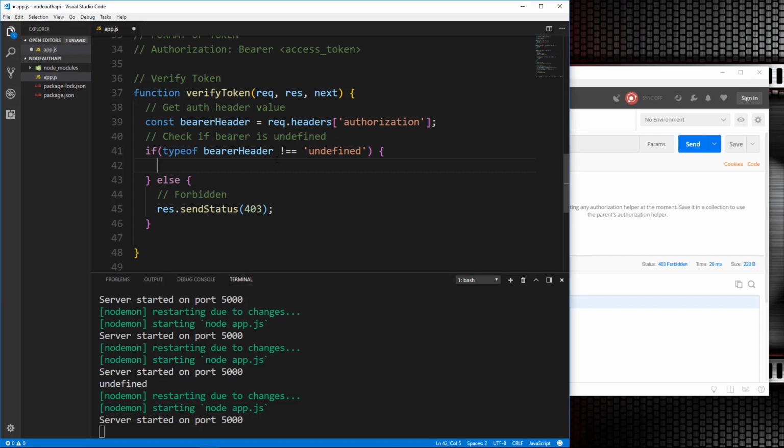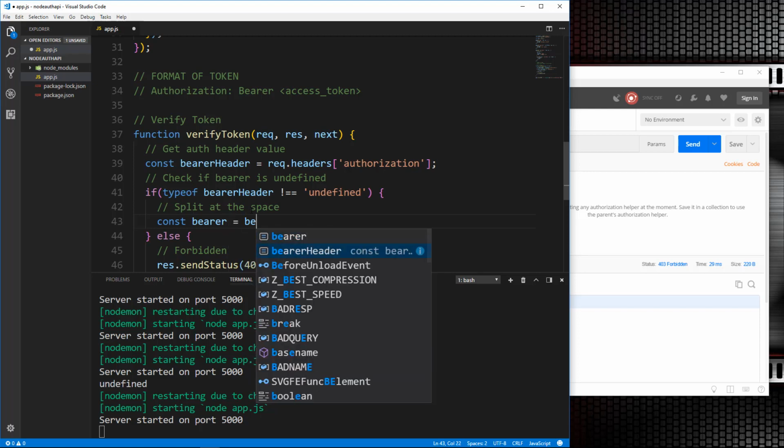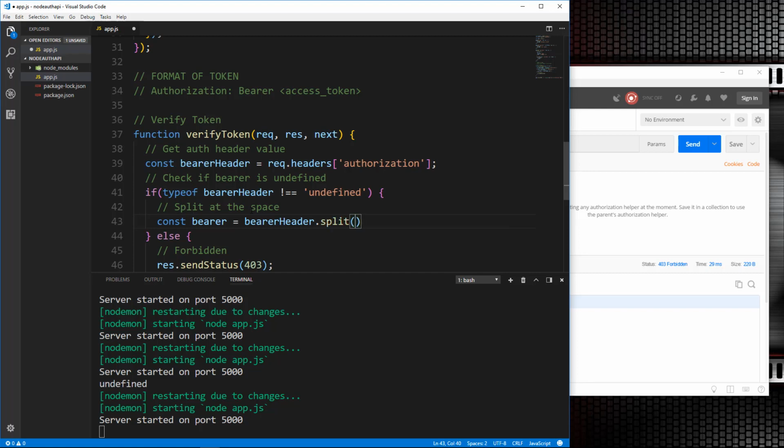So let's go back into the verify token function, and we need to take the token out of the bearer space token. So what we'll do is split at the space, because it's going to be the word bearer, a space, and then the token. So I'm going to say const bearer equals, and then we want the bearer header, and we're going to do dot split. What dot split does is it turns a string into an array, and you can put here what you want to split it by, and it's going to be a space. So it's going to look at this bearer space token, separate the two by a space and turn it into an array. In that case, the token will be the second value in the array, which has an index of 1, because arrays are 0 based. So this would be 0, this would be 1.